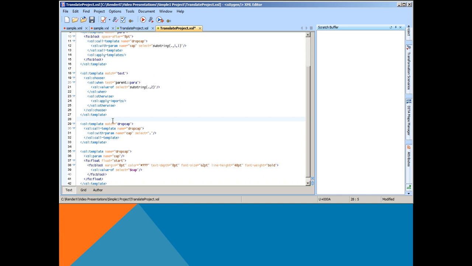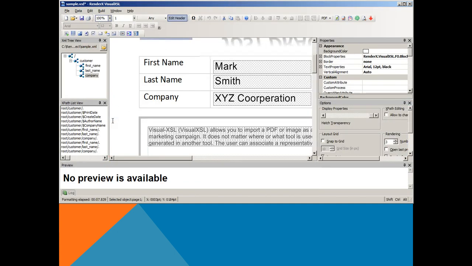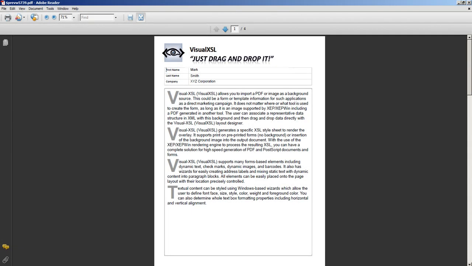Once we have these all copied in here, let's save the file, switch to VisualXSL, and preview. There's nothing else to do in VisualXSL. All the magic happens in our custom translate project. Let's click the preview button now. And voila! We have drop caps.